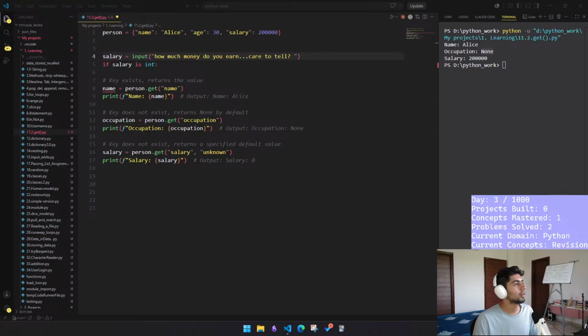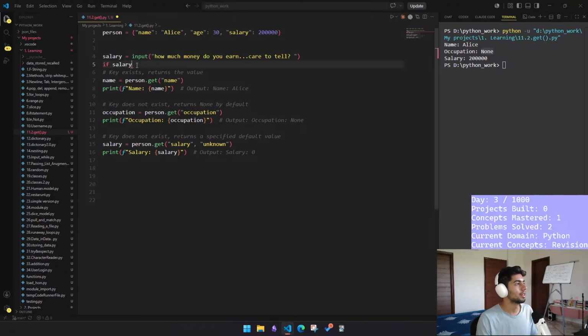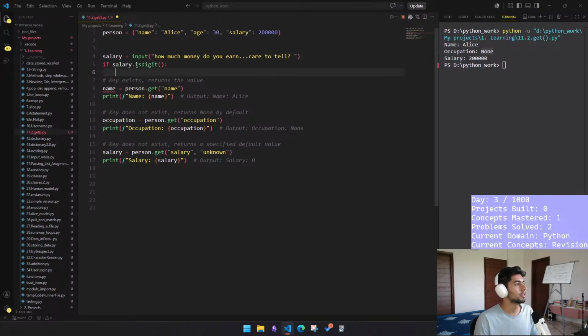We have that salary.isdigit(). Right, we have this module that does that for us. I forgot that. Digit, definitely. There was this one function installed.